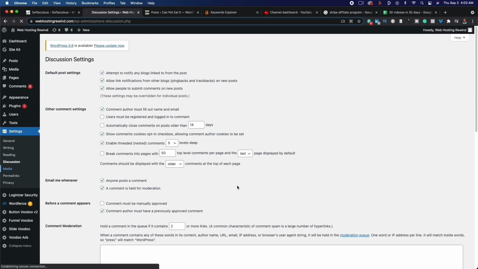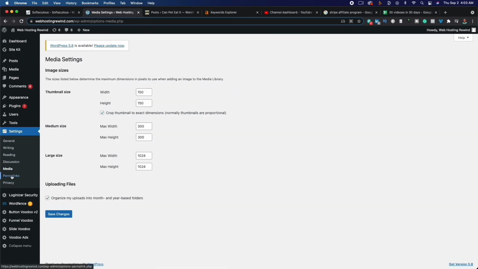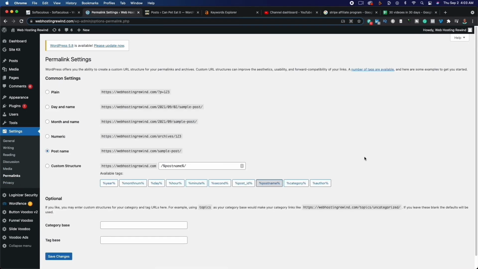Next, if we go down to discussion, there really isn't anything that we need to change here. Media, we can leave as is, and then permalinks is going to be really important. Right now, your permalinks are set to plain. You want to change it to post name. This is done for search engine optimization.